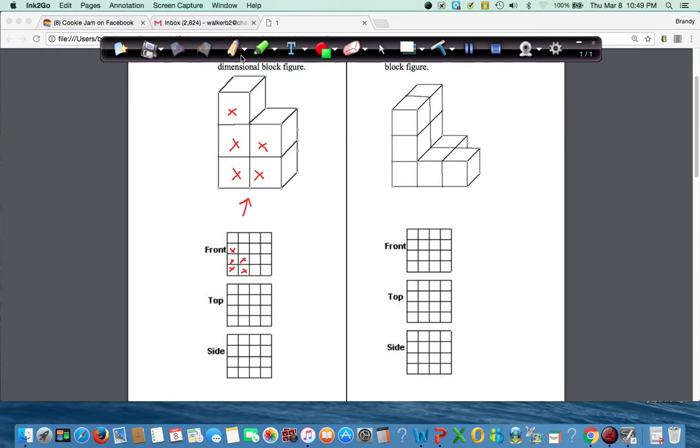For our top view, remember you want to look down on the figure, right? So you want to look down. We have this guy on top and this guy, and that's it. So we're going to put 2 right beside each other, these 2.